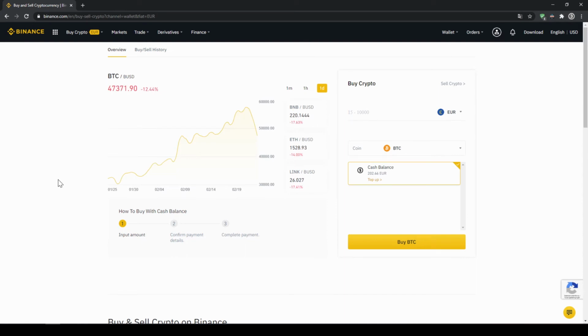Then we'll get to this page. On the right side right here, we can choose the currency that we have deposited money in. So you will just choose the currency that you have deposited money in through a bank transfer. In my case, it would be Euro. Then I can also see my cash balance down here, and here I can choose the coin.